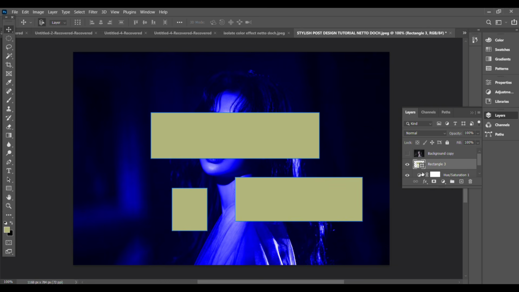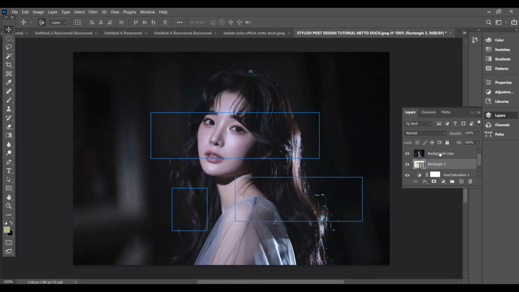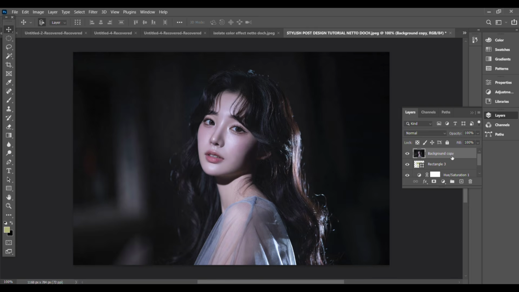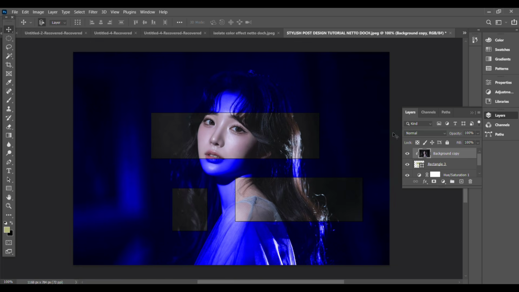Now turn on the background copy layer. Right-click the image layer and select Create Clipping Mask. This will clip the image inside the rectangle design.